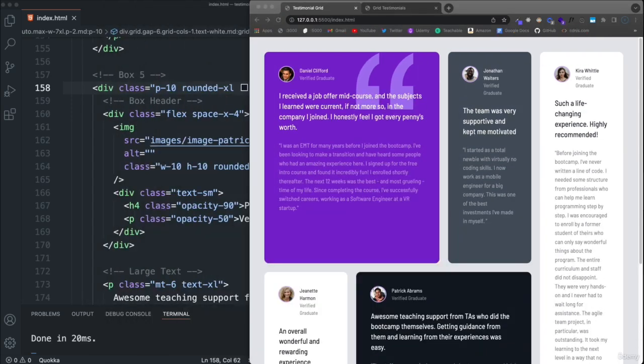All right, guys, so we're pretty much done, but in the next video, I want to show you an example of using a plugin. We're going to install something called Line Clamp, which will truncate lines of text for us.